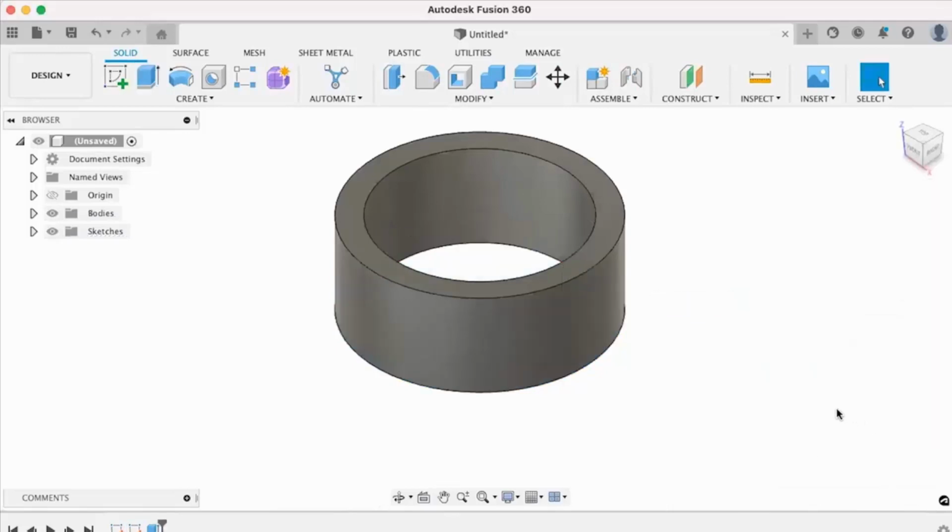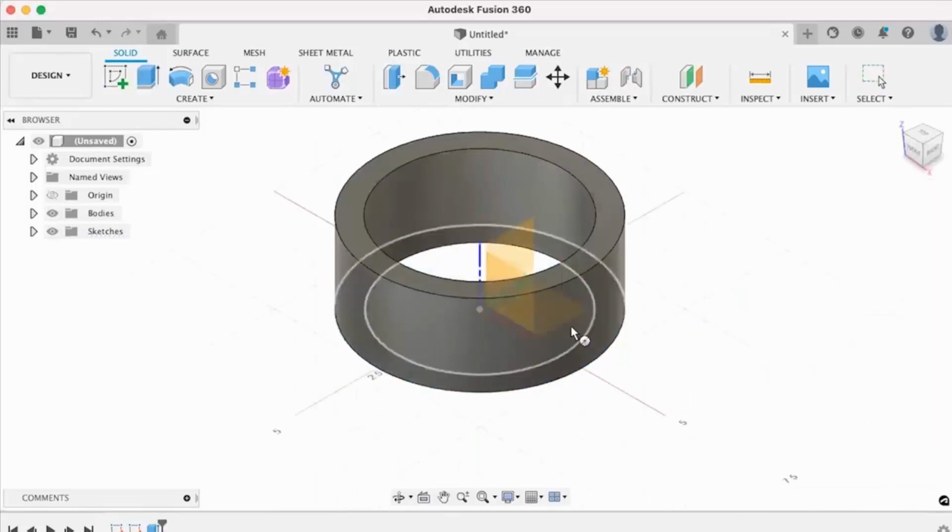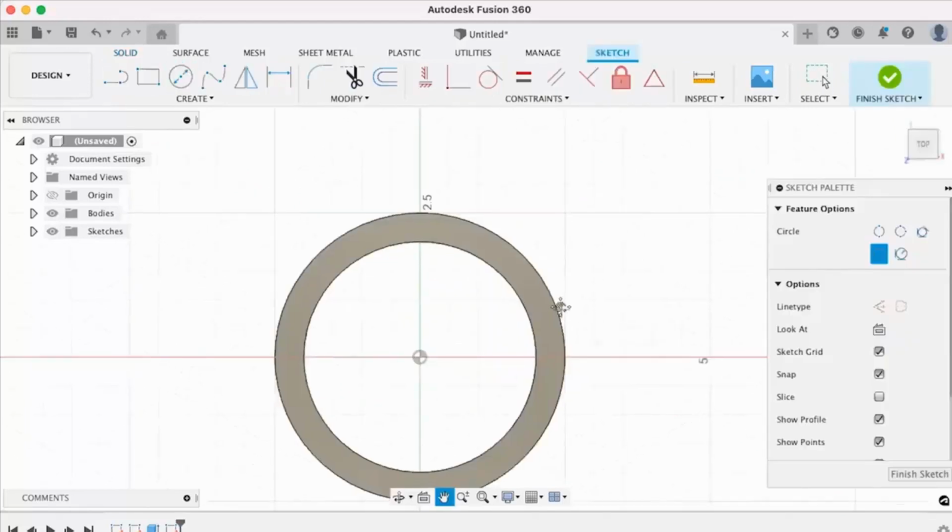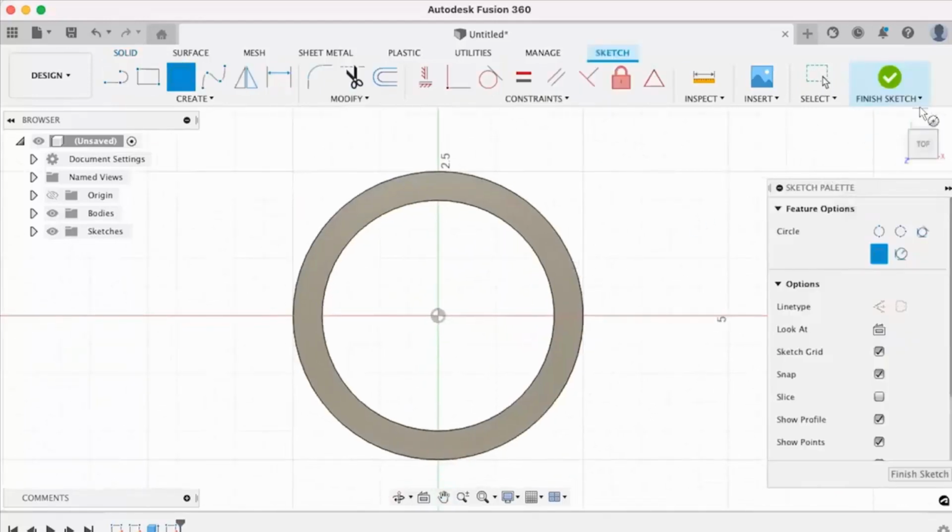Another way to end a sketch is to create a custom hotkey on the end sketch command. To create a custom hotkey, first find the command you would like to use in your toolbar. Once you've found your command, hover over it for a second and hit the 3 vertical dots. Then select Change Keyboard Shortcut.